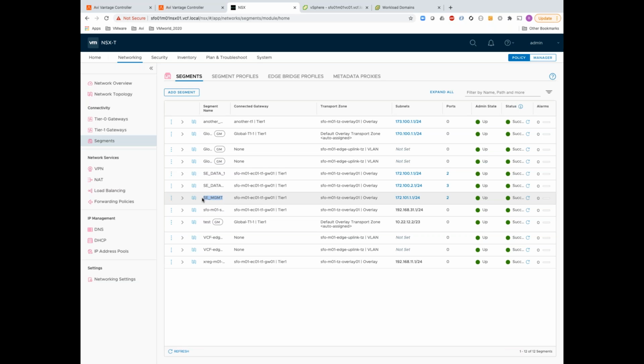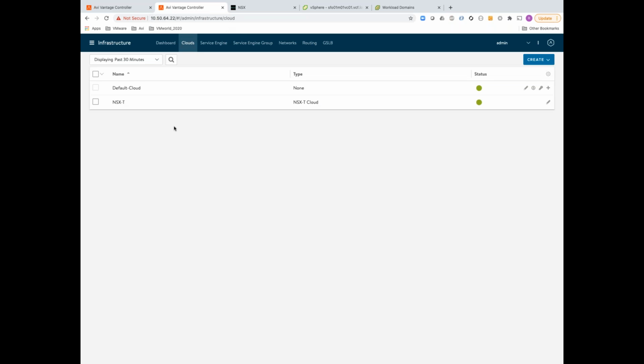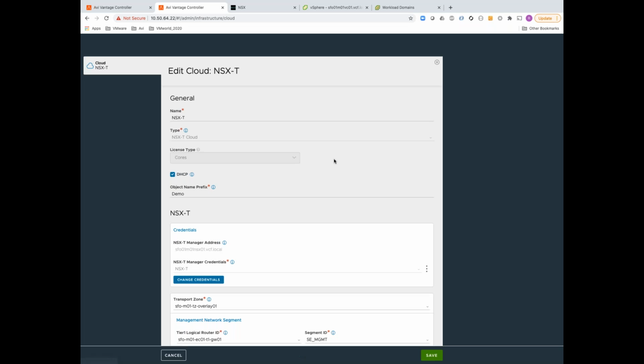I'm going to be using the SE management logical segment for the service engines, Avi service engines management NIC. I'm also going to be using SE data 1 as Avi service engines data NIC, which will actually participate in the load balance traffic. Now coming to Avi, we see there is a NSXT cloud that has been created. This cloud connector will allow Avi controller to enable full lifecycle management of the load balancing fleet, as well as the application lifecycle management. Let's quickly take a look at the configuration of this cloud.